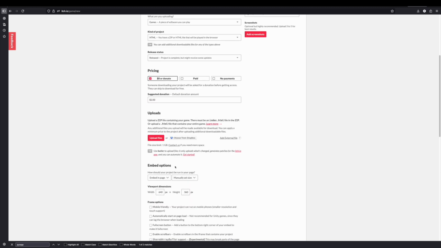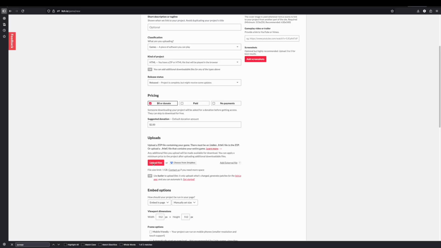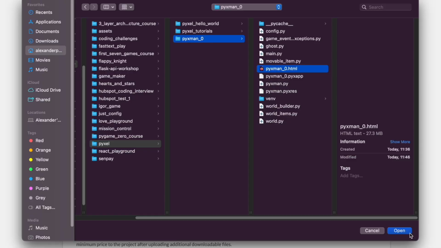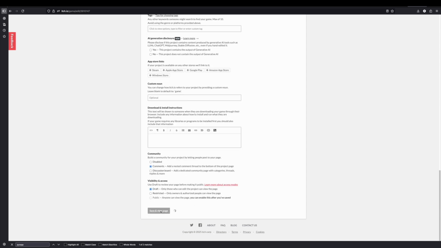You set your game resolution ideally to the same you used in the game. I know mine is rectangular. Actually, it is square. So I will use 512 by 512. I don't believe it should be exactly correct, but dimensions should be similar. Now you upload your HTML file, wait for it to process, and you can test it.